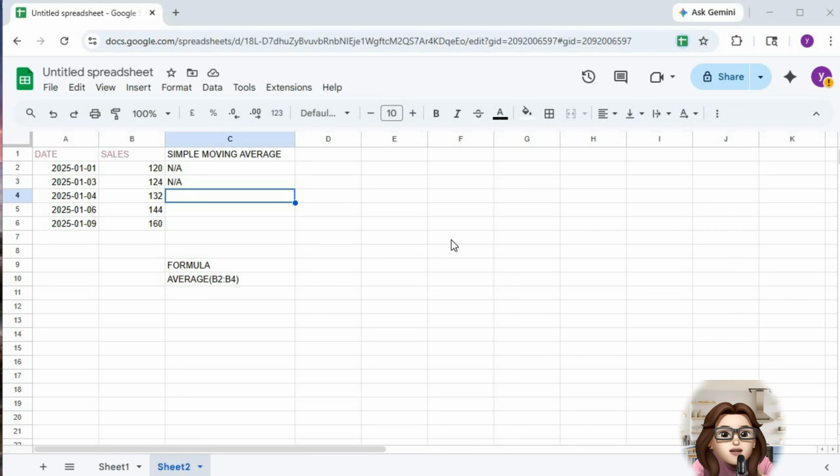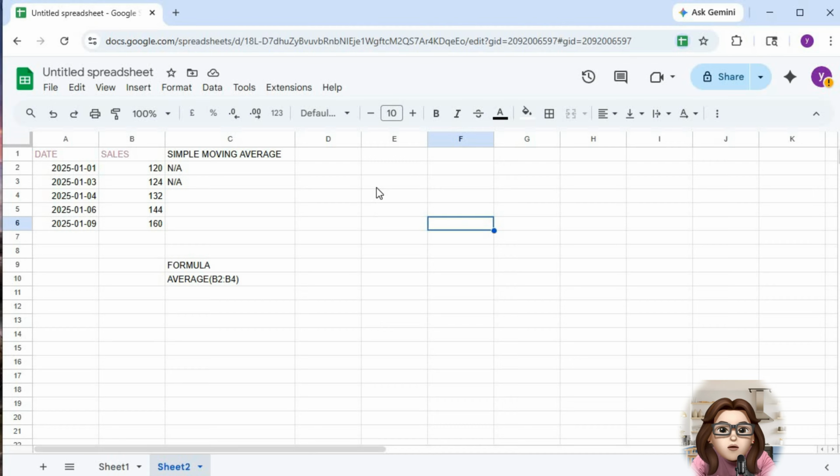In this tutorial, I am going to show you how to calculate a simple moving average in Google Sheets so you can easily spot trends in your data.